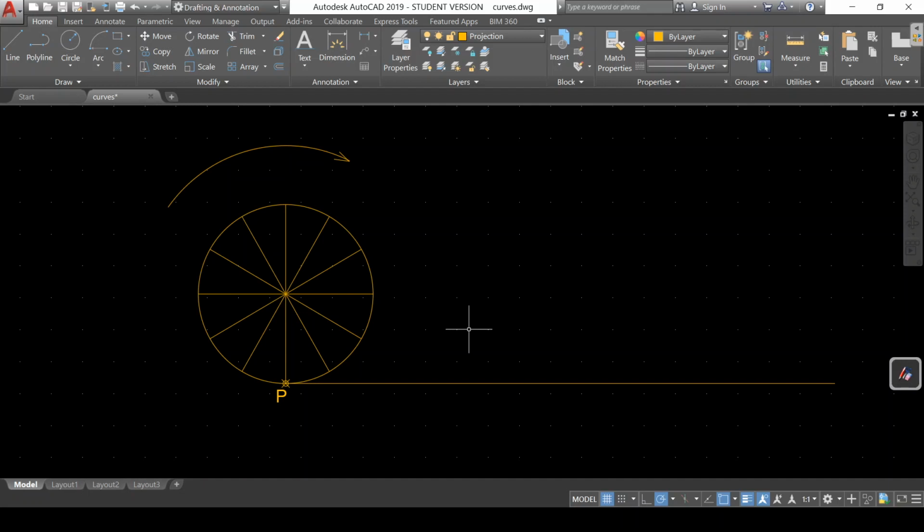Now we have divided this circle. Similarly, we will divide the line into 12 equal parts. How to divide that? This method, you are familiar with this method. So I will just briefly revise this method for you again.